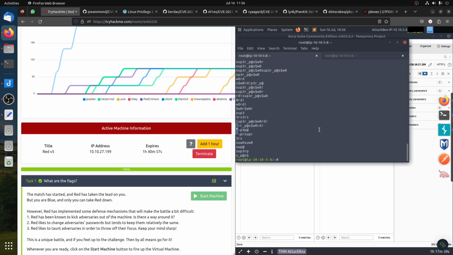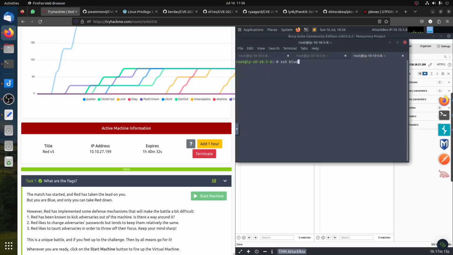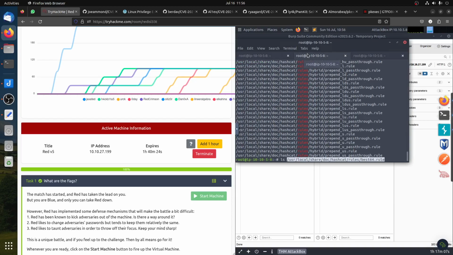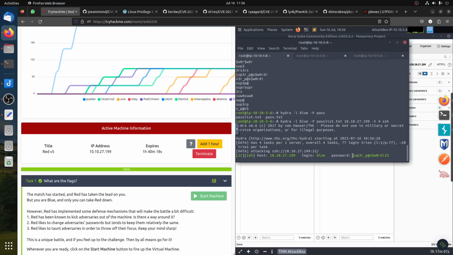So we can use now Hydra -l. We know the user is blue, -P password list, what we generated now. Then now we can have the IP, let's make it faster, and protocol SSH. And at the same time let's ssh blue at 10.10.27.199. Let's wait first for it to give us this one. We find the password.